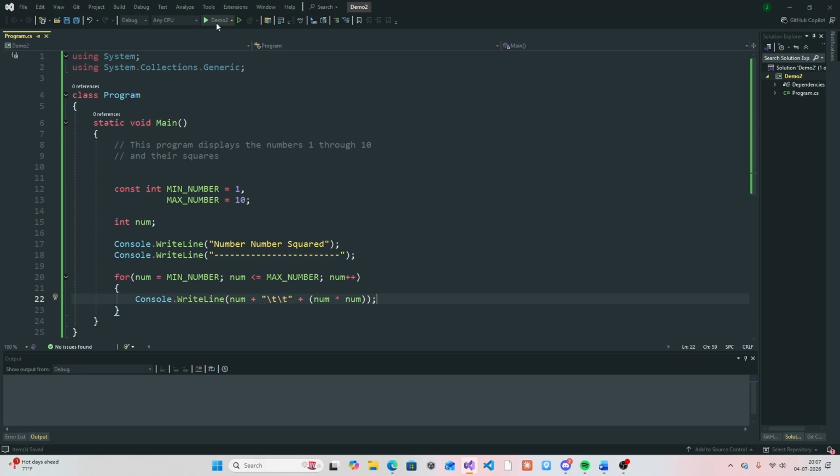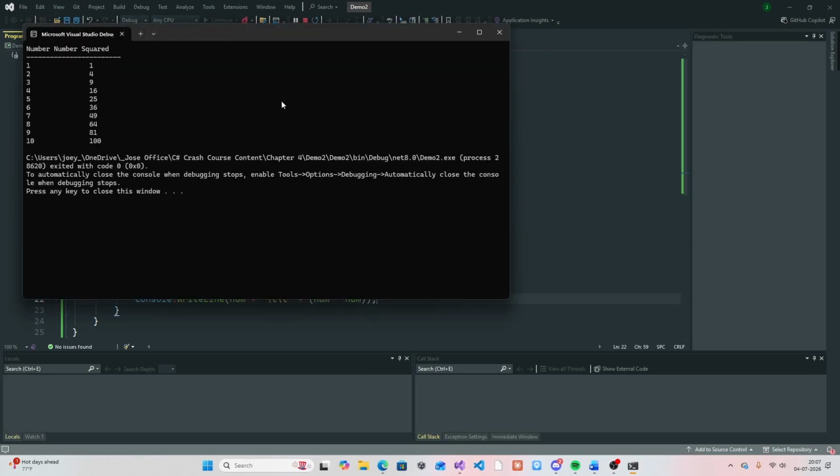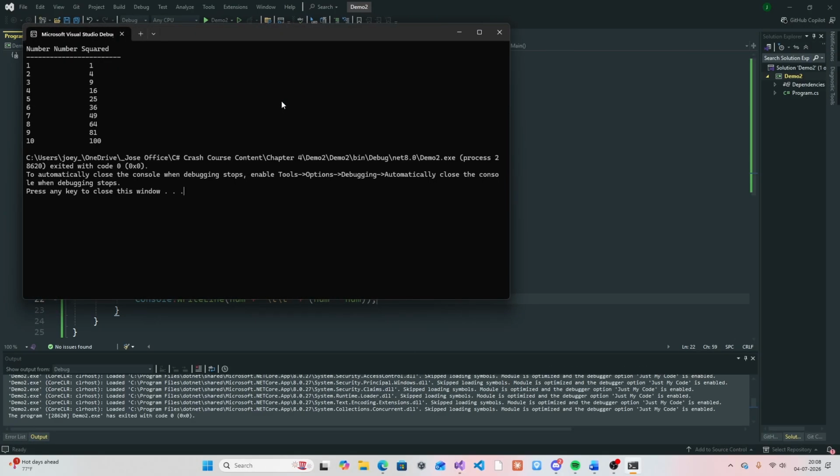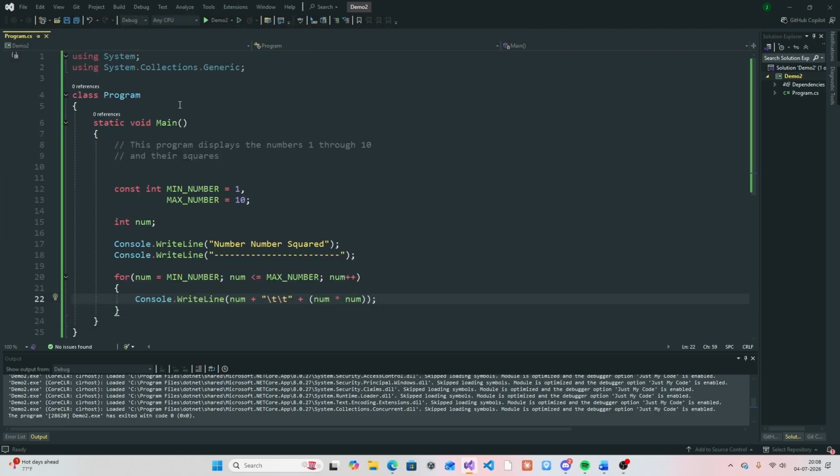Okay. So when we do this, we go over here, compile, and it's going to show like this: number and number squared. So here's the number, here's the squared number, and 2, 4, 3, 9, 4, 16, 5, 25, blah, blah, blah. Are you getting the gist of the for loop? It's not that bad, huh?